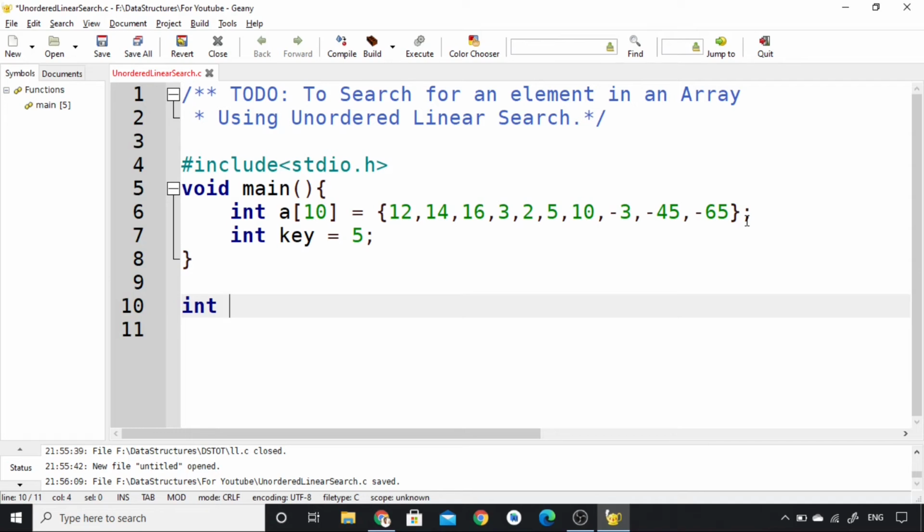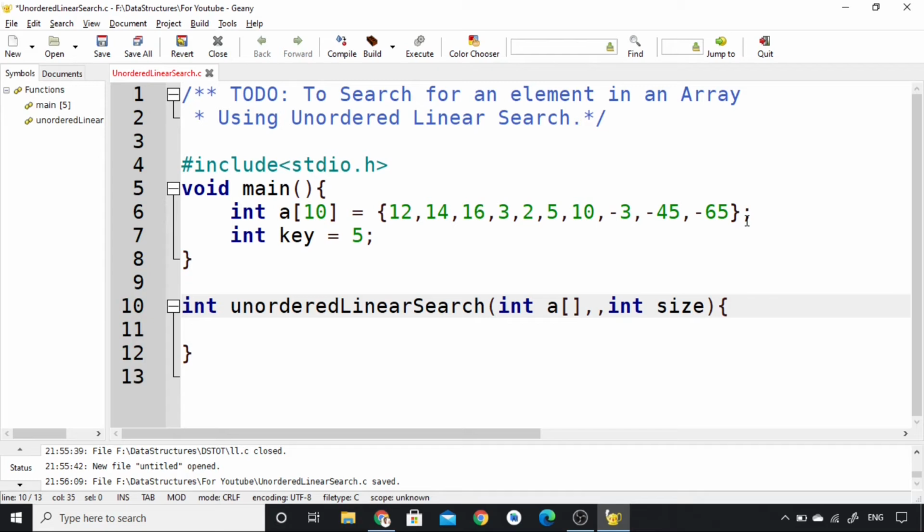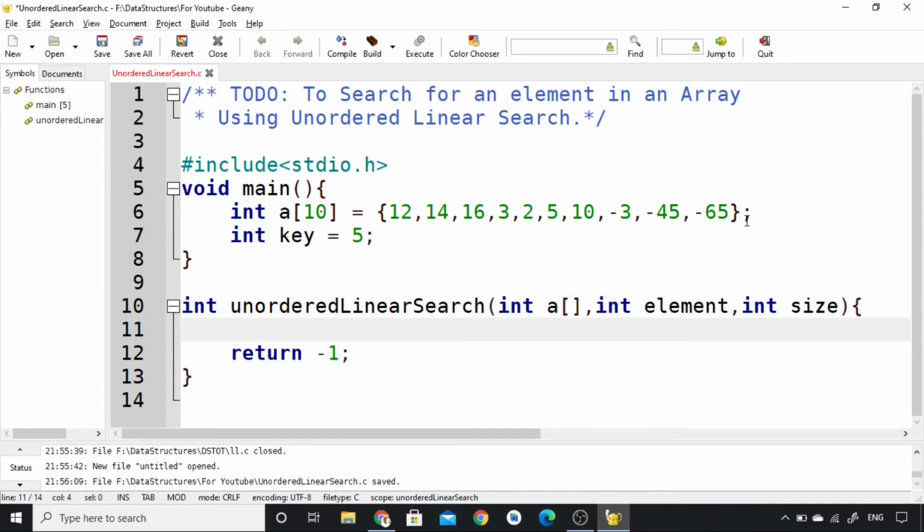As we are using unordered linear search, let me create the function with the name unordered linear search. This function is going to take 3 arguments. The first one is the array, the second one is the key or the element that we are searching for, and the third one is the size of the array. Now as soon as we are inside this function, let's write return -1. Let's think that the number is not found.